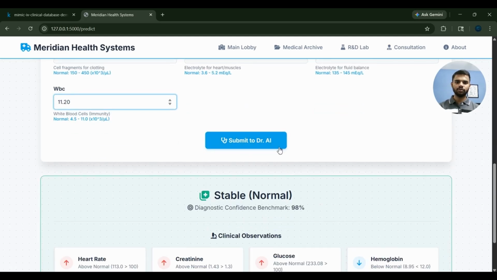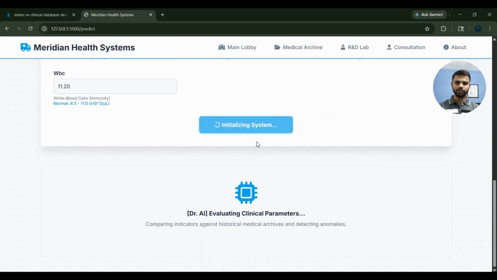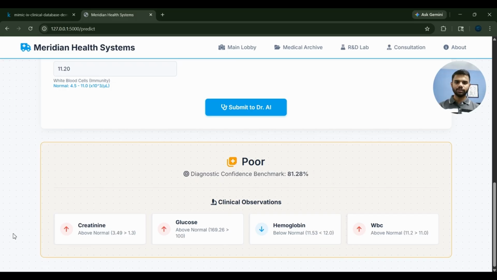So I will once again click on the submit to Dr. AI button and let's see. And as you can see, the output is poor and the clinical observations are in front of you, which is creatinine was high, glucose was high, hemoglobin is low, and white blood cells are too much. So in this way, you can test this application for a critical as well as very critical patient.